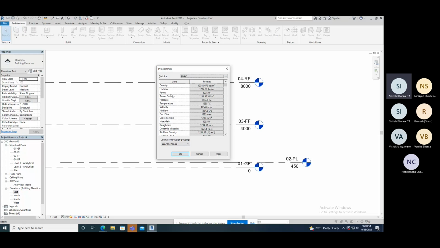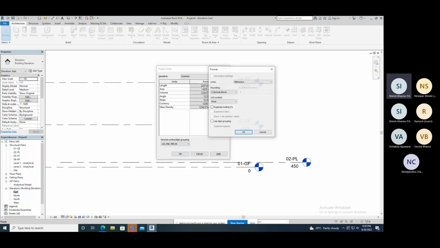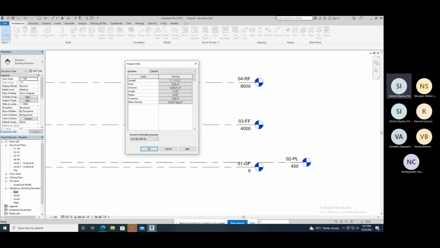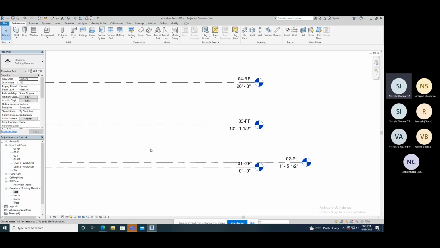You can see distance, power, density, pressure, temperature, and velocity. I'm using common here, and you can see the length is in mm. Suppose I want to see the length in feet and inches. Select this, change millimeter to feet and fractional inches, and click OK. See, the units are now in feet and inches.